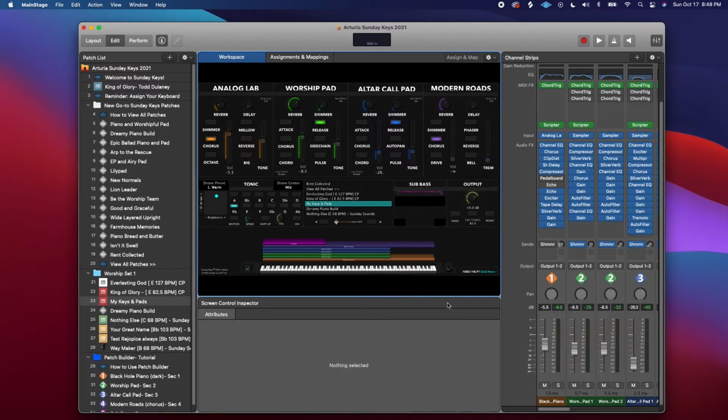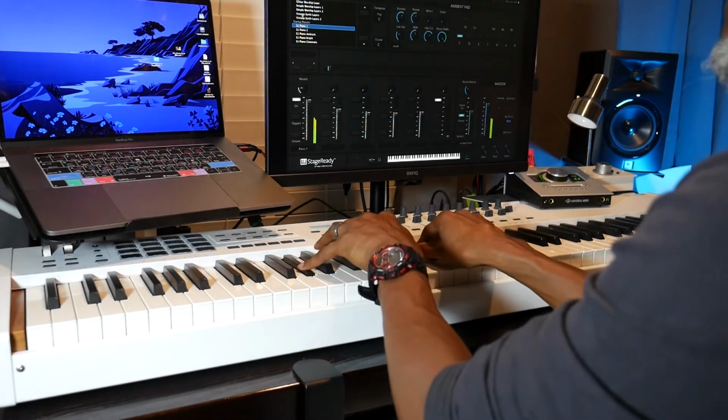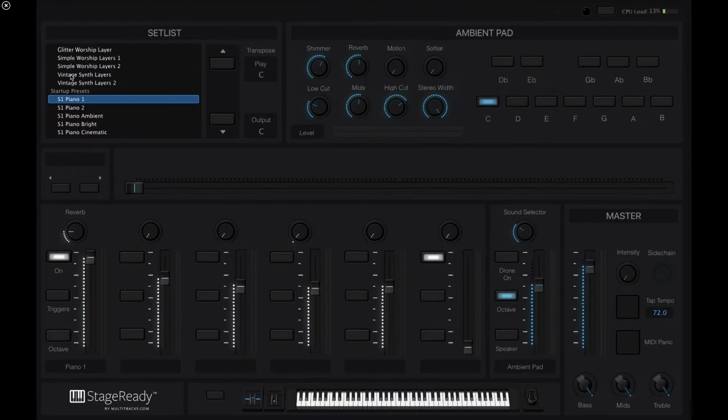So let's take a look at StageReady's app now. So now we're over in the StageReady template, and both of them again do a great job of skinning Mainstage and turning Mainstage into something that is better utilized for live performances on stage.